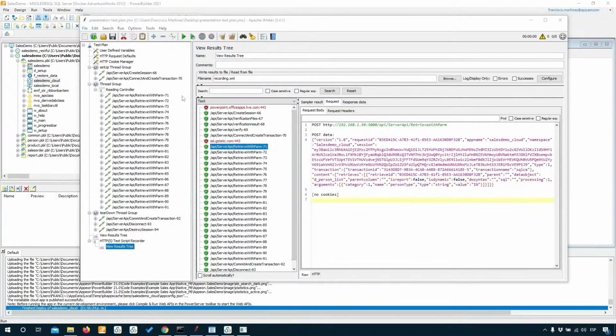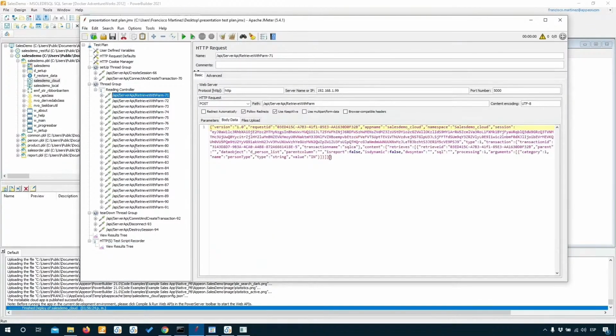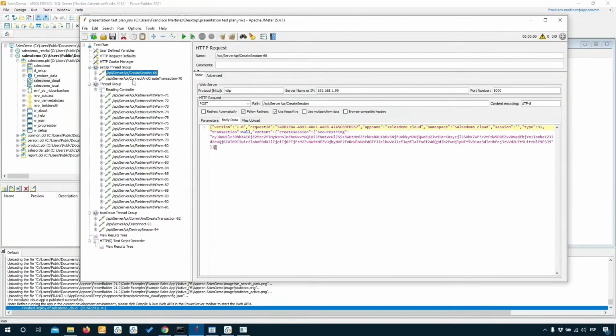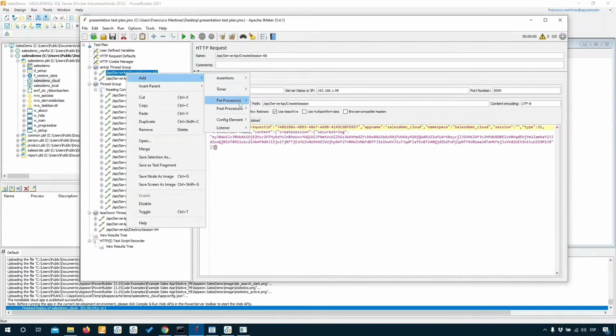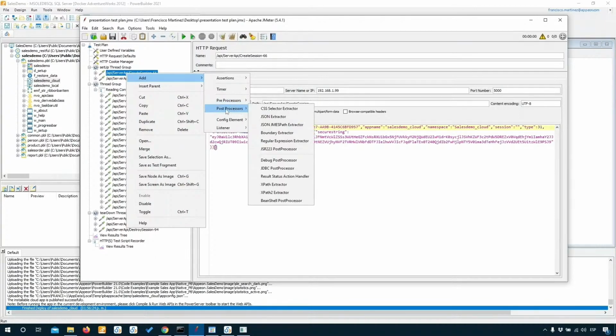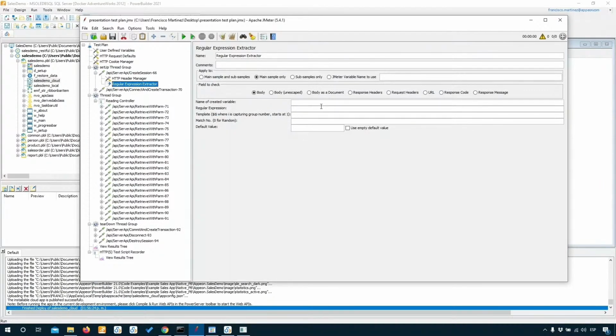Now that I know what values I need to extract and introduce in the rest of the requests, I am gonna go to the first of them, which is the session ID that we need. And the difference between preprocessor and postprocessor, by the way, is that preprocessors are executed before the request is performed. So in case you want to change some settings or modify some variables before the request is done, you would add a preprocessor. But since we want to work with the result of the request, we're going to go to postprocessors and then add a regular expression extractor.